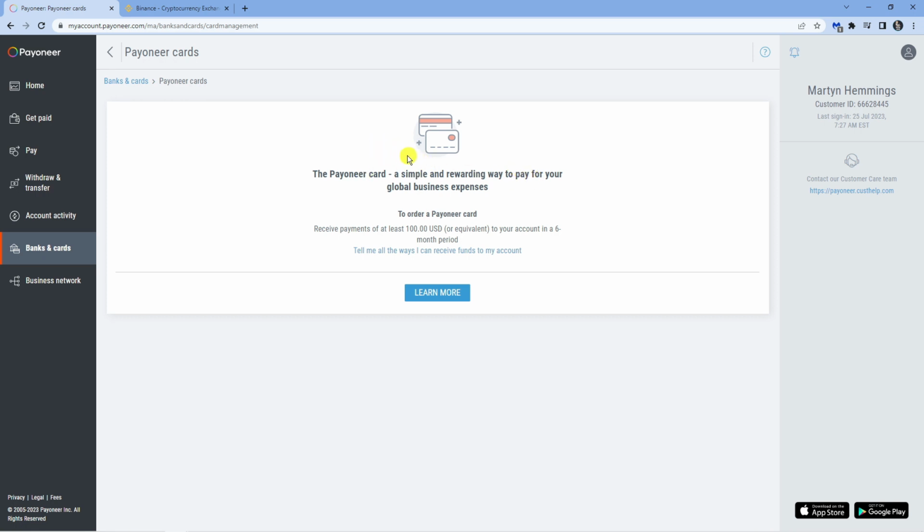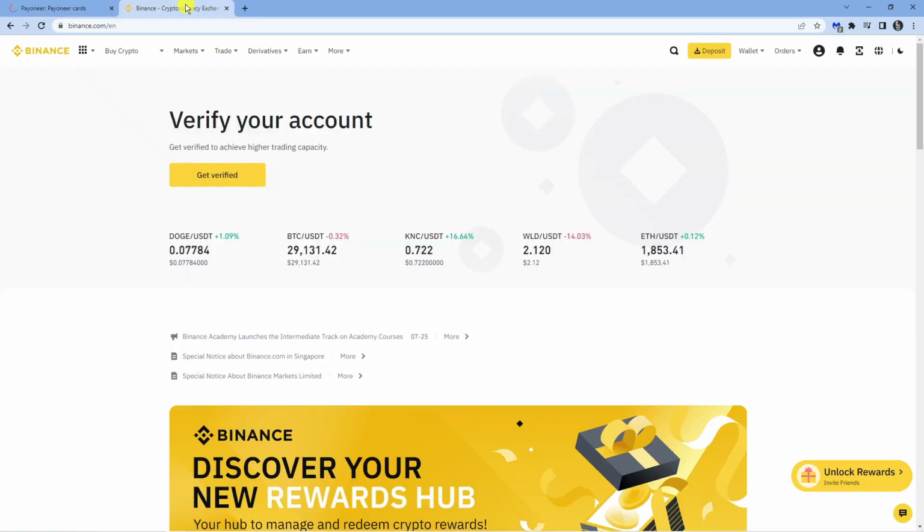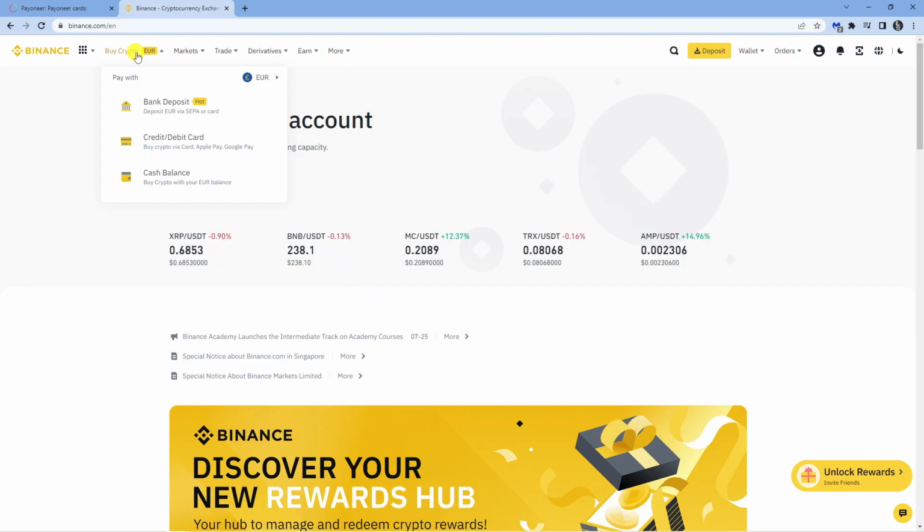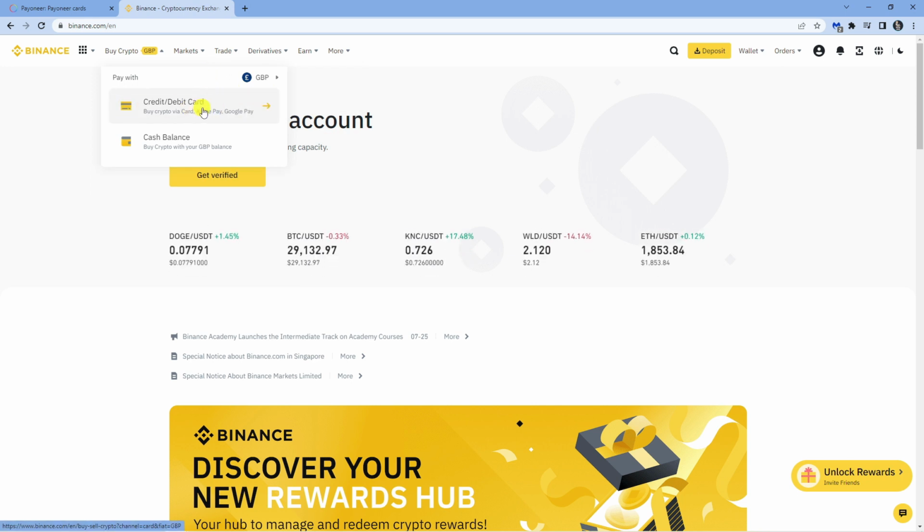Now, what you can do once you've got that Payoneer card is come across to Binance, and what you want to do is log into your account and come up to the top left hand corner and hover over buy crypto. From here, just come down and choose your currency. You can see it's currently set to euros, but I'm going to go ahead and change this to GBP, which is my local currency. Once you change the currency, you then want to click onto credit debit card.